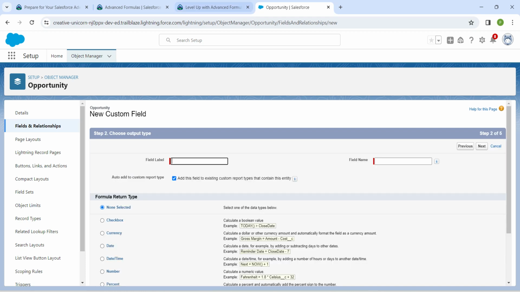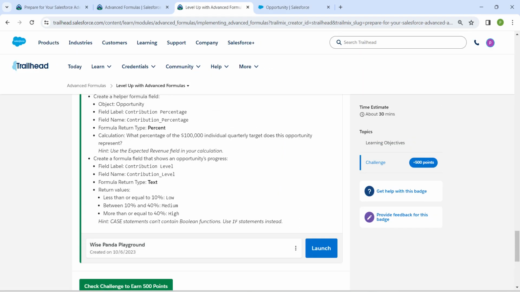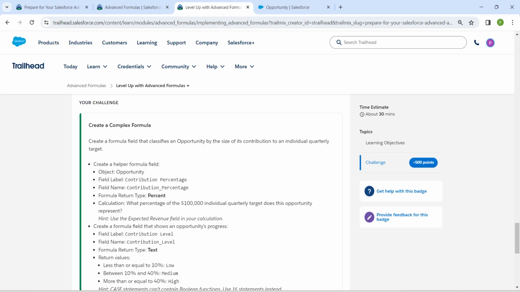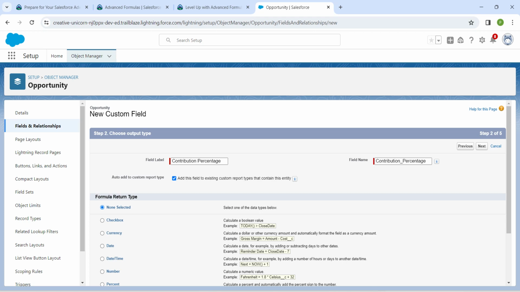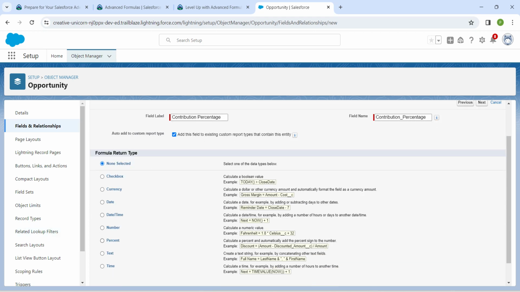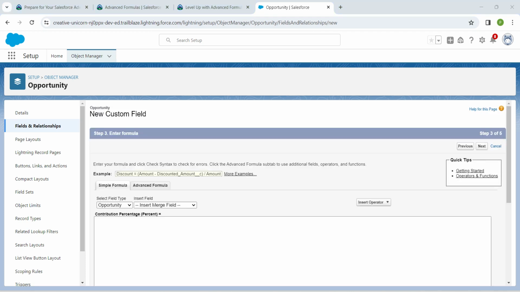Here let's copy our field label which is given in our challenge. Copy this and paste it over here. Once that is done, we are going to choose percent right over here for formula return type and leave decimal places as 2. Now click on next, and now just copy and paste this formula, which I will give in the comment section.